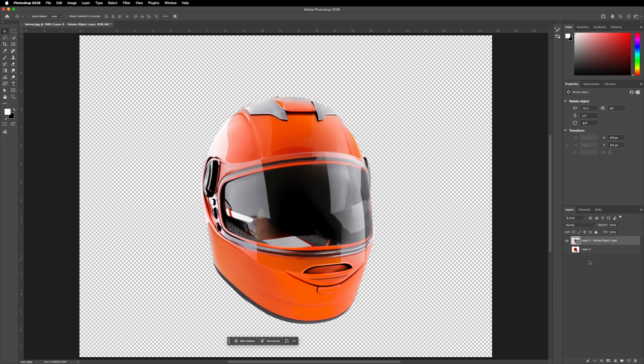Over in the Layers palette, if you look at the layer that was created, you can see the new icon in the bottom right of the layer preview. This tells you that it is a new kind of layer named Rotate Object Layer. Now, when you select this type of layer, you'll get a new button in your contextual taskbar that says Edit Rotation. You can click this at any time to edit your rotation again. The good news is this doesn't cost any AI credits. You only get charged for the first time you create the rotation.